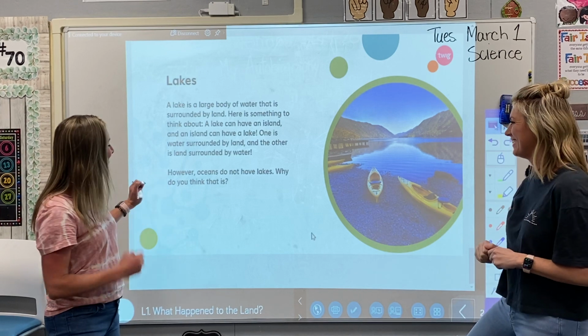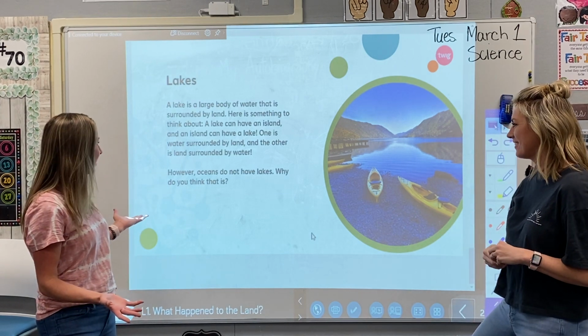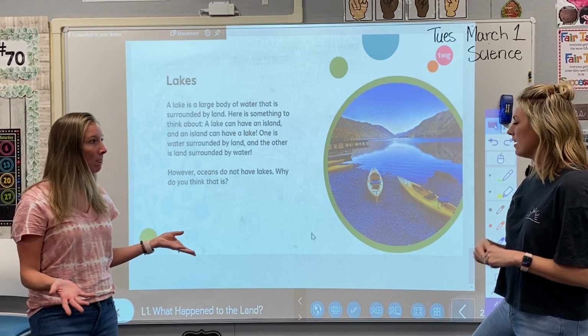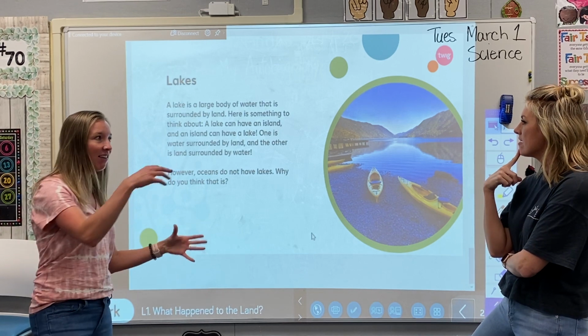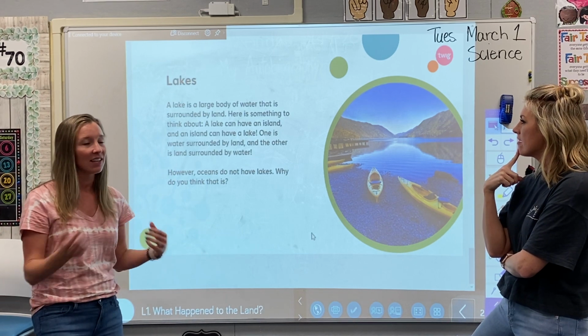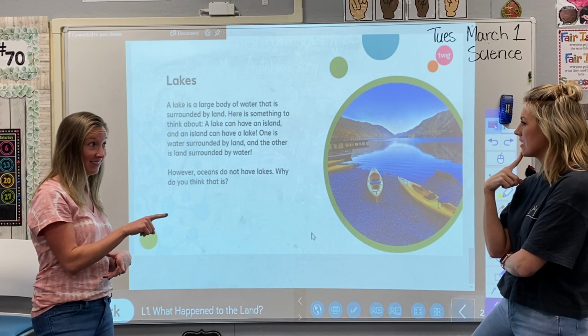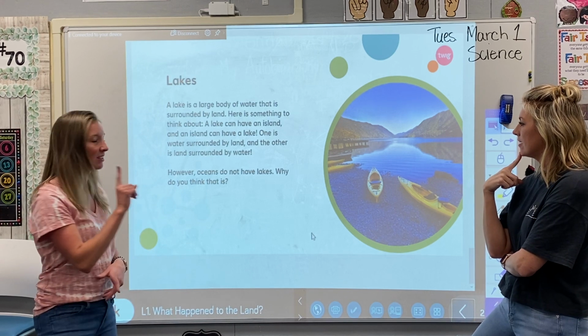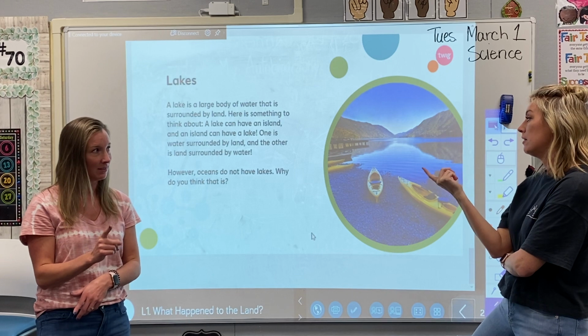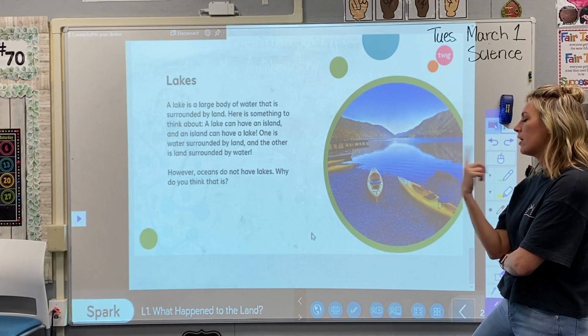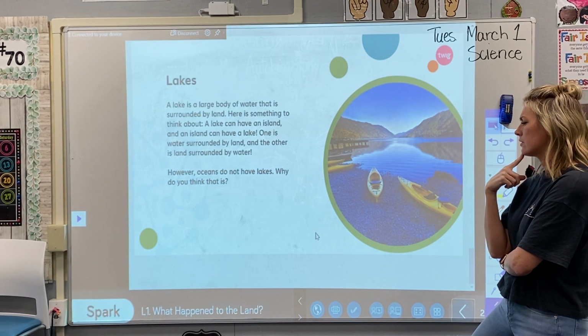That's gonna be fun. However, oceans do not have lakes. Why do you think that is? So a lake can have an island, and an island can have a lake. Interesting. But an ocean does not have a lake. I wonder if they'll answer that question for us.